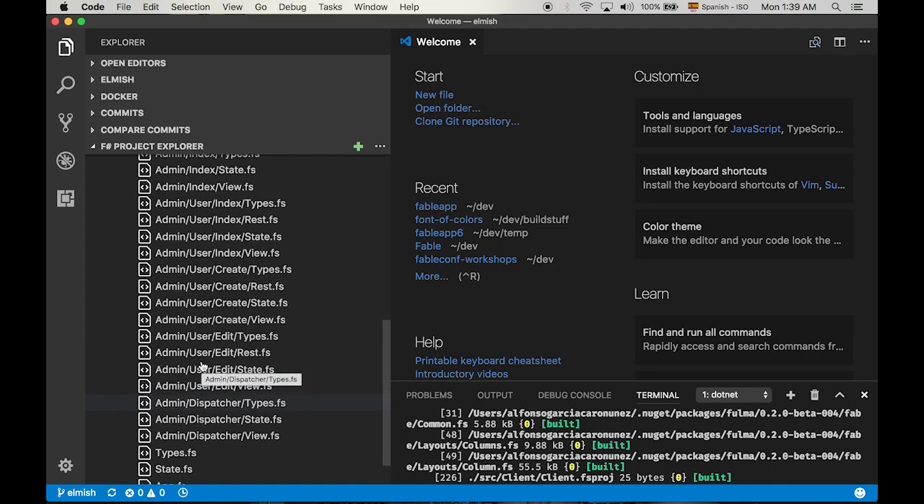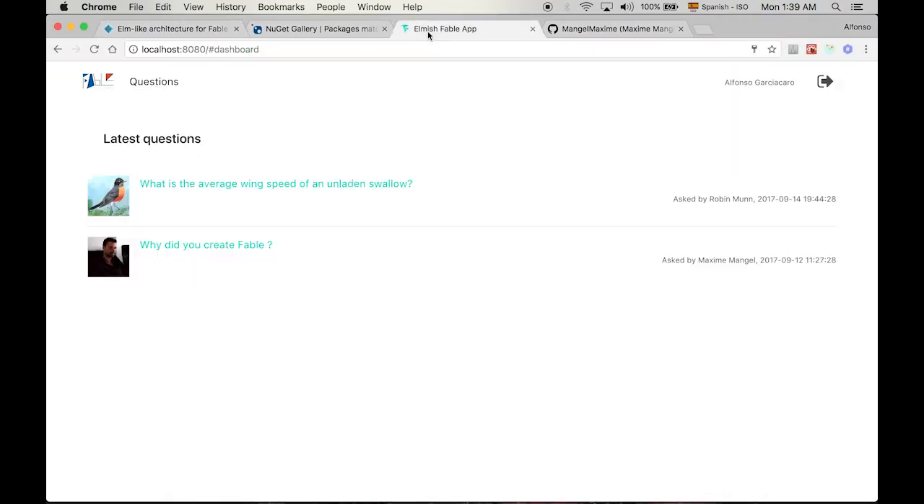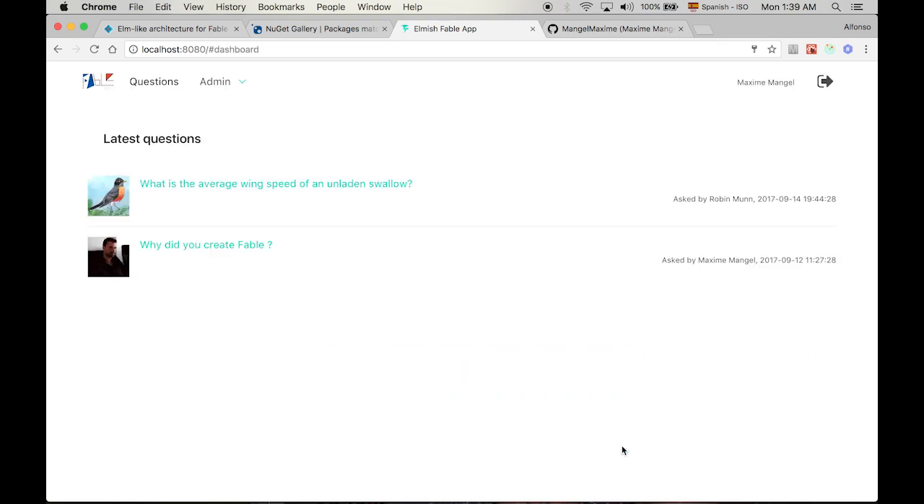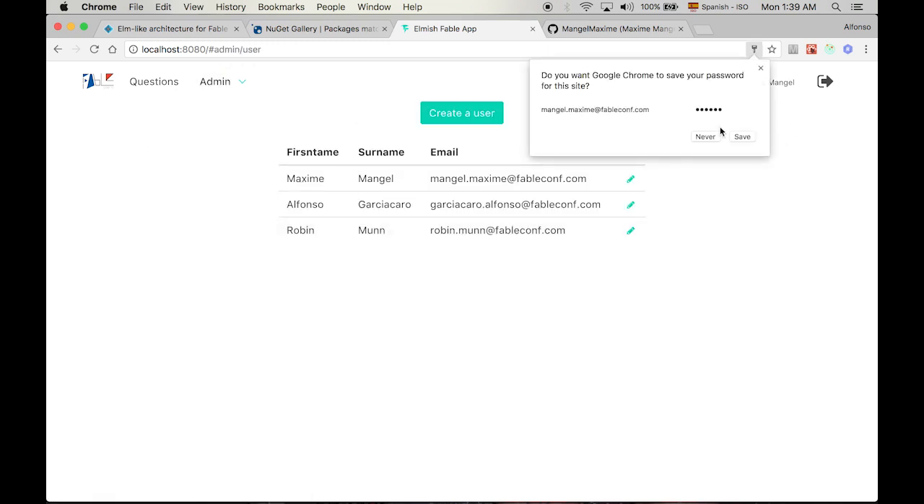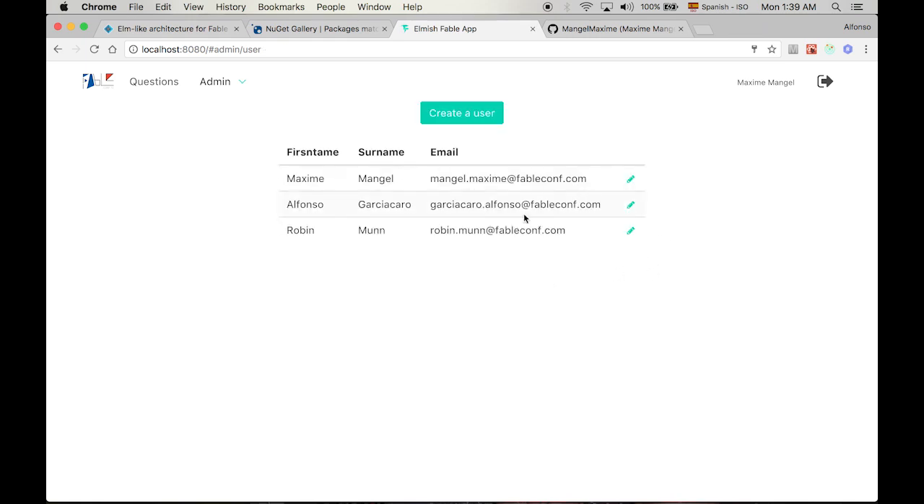So you'll see here a pattern that is repeated all the time: every folder corresponds to a web page. So here, for example, we have the page to log in. This time I'm going to log in with Maxime's password because, haha, I know his password. Okay, and Maxime is an administrator, so I can manage the users here.